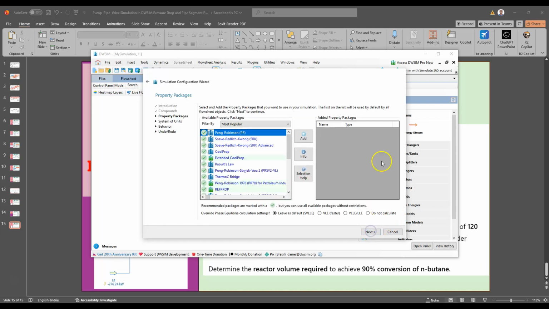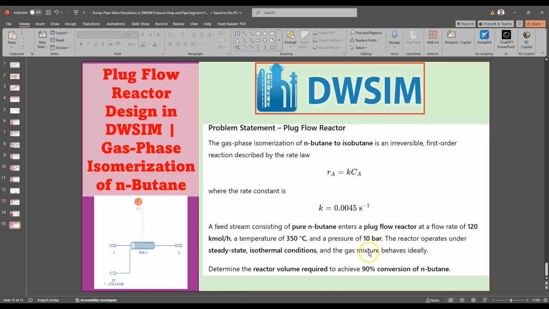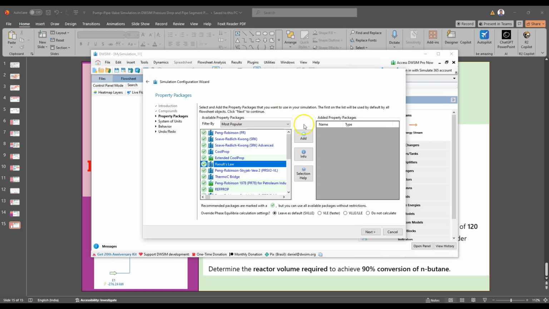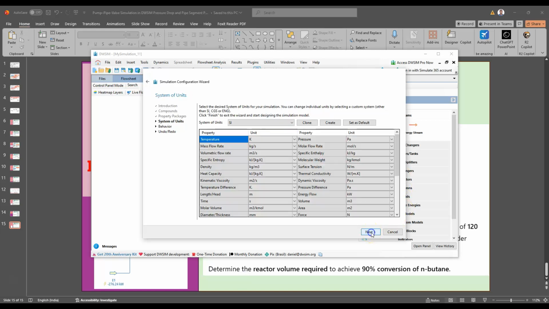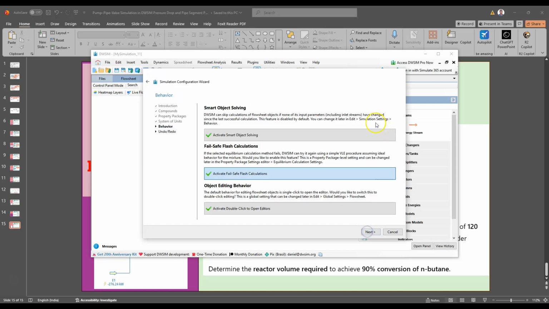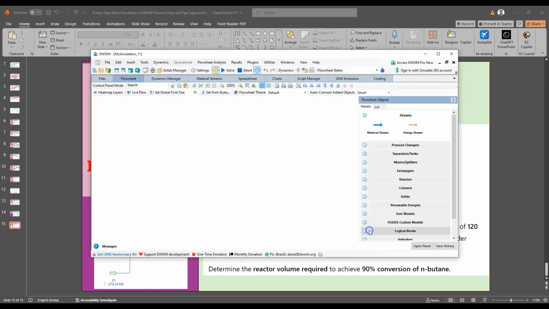Then click next. Then here I will take Raoult's law, because in our problem the gas mixture behaves ideally. So I am taking Raoult's law and adding it, and then clicking next. Now I am taking the customize unit, so I don't have to do anything else. Then click next, and then finish.